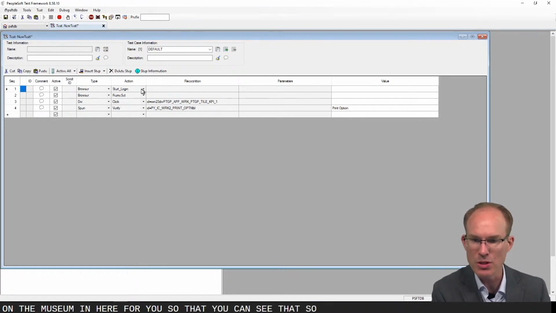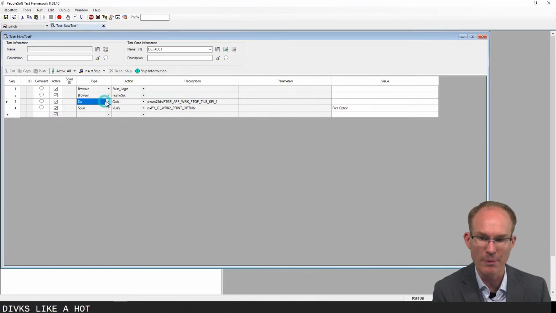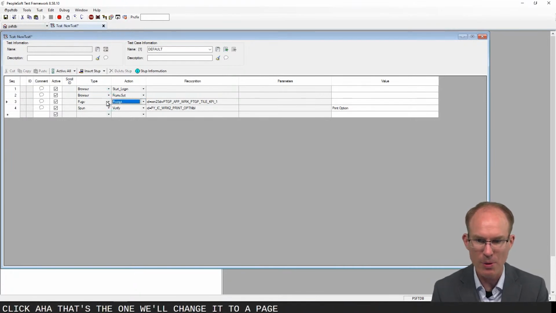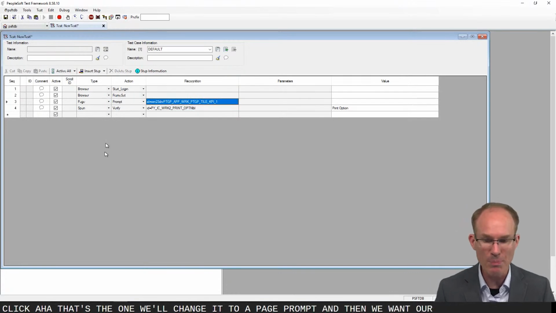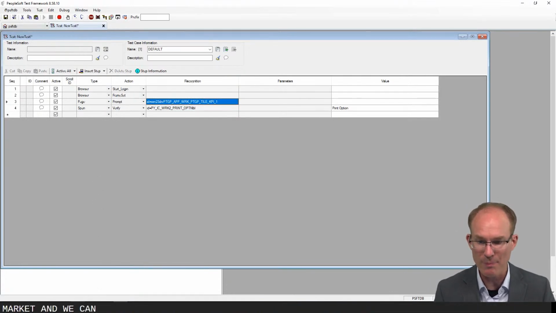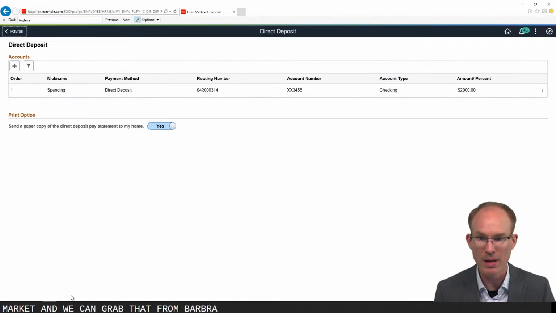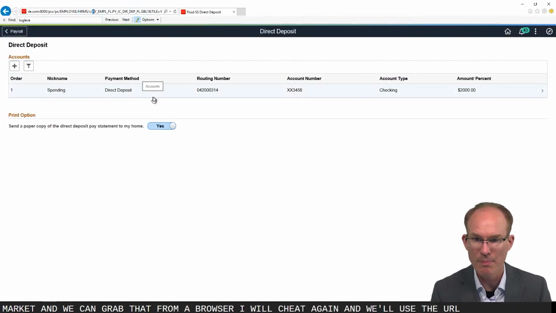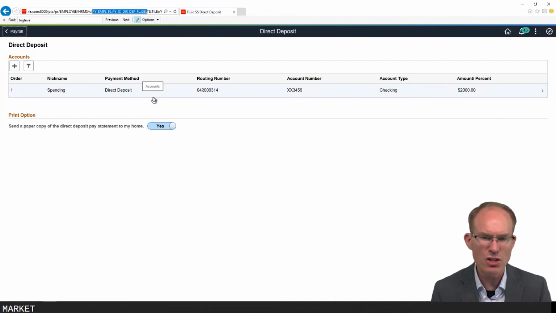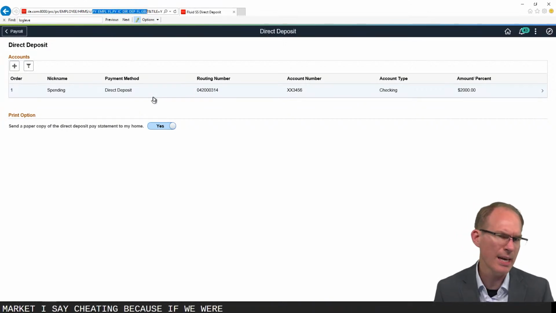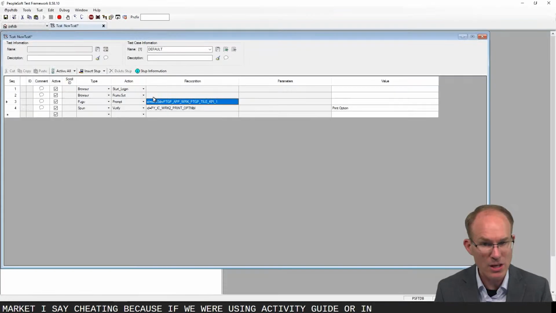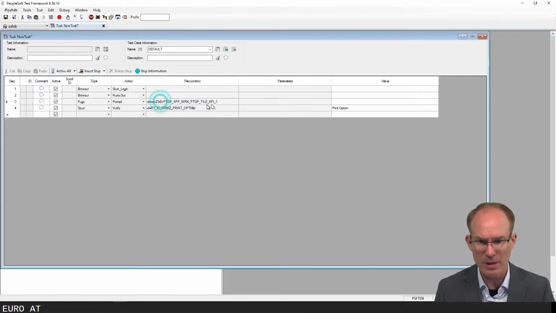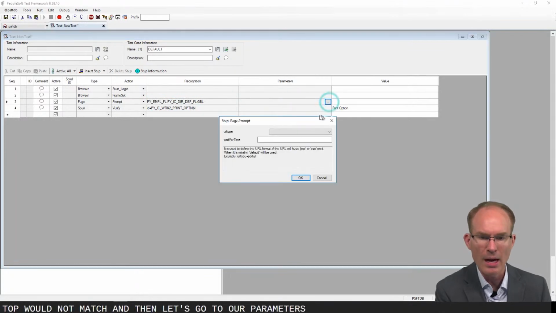So browser start, login, browser frame set, div click. Aha, that's the one. So let's change that to a page prompt. And then we want our menu, component, and market. And we can grab that from our browser. We'll cheat again, and we'll use the URL: menu, component, market. I say cheating because if we were using an activity guide or navigation collection, then the URL at the top would not match. And then let's go to our parameters, and we'll go with content.